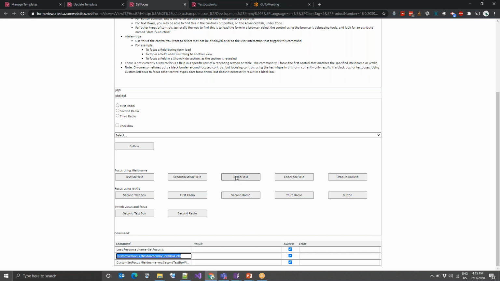You can do this for radio buttons as well. For radio buttons, the black box doesn't appear, but if I hit the space bar or use the arrow keys, we can see it is actually focusing the radio like that. Same for a checkbox, the drop down.